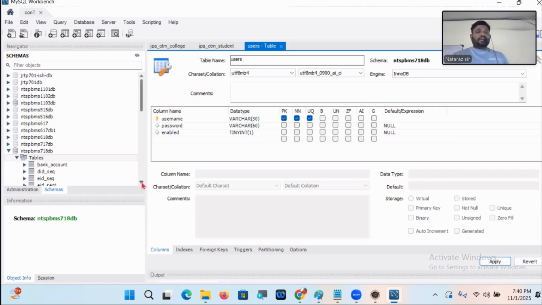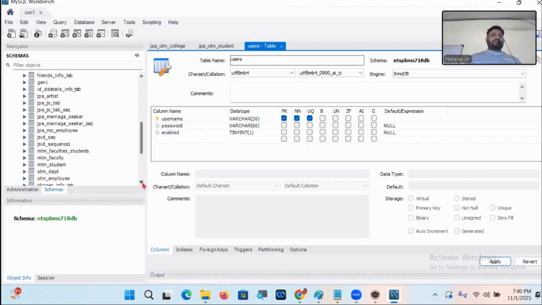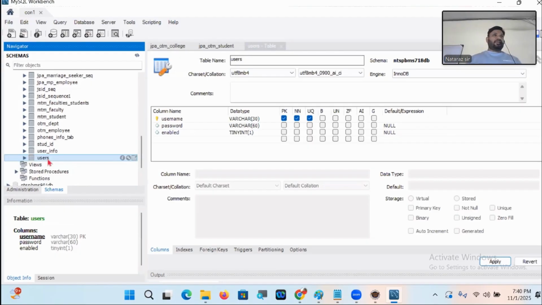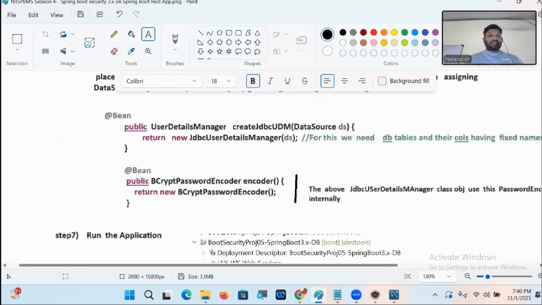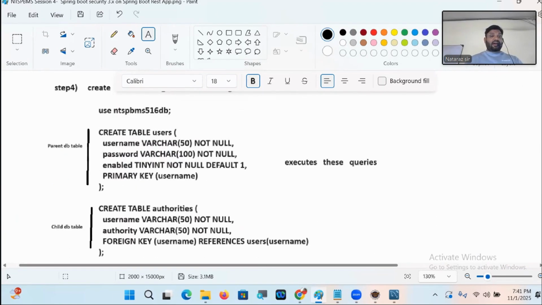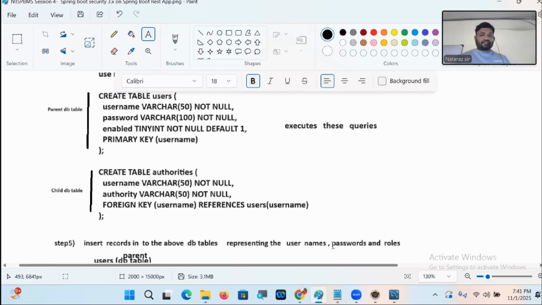We are ready with the users DB table. Fixed names, guys. That's why I have to be very careful. Next, another table is authorities. What's another table I have to take, guys? Authorities. Okay, so let's take authorities.